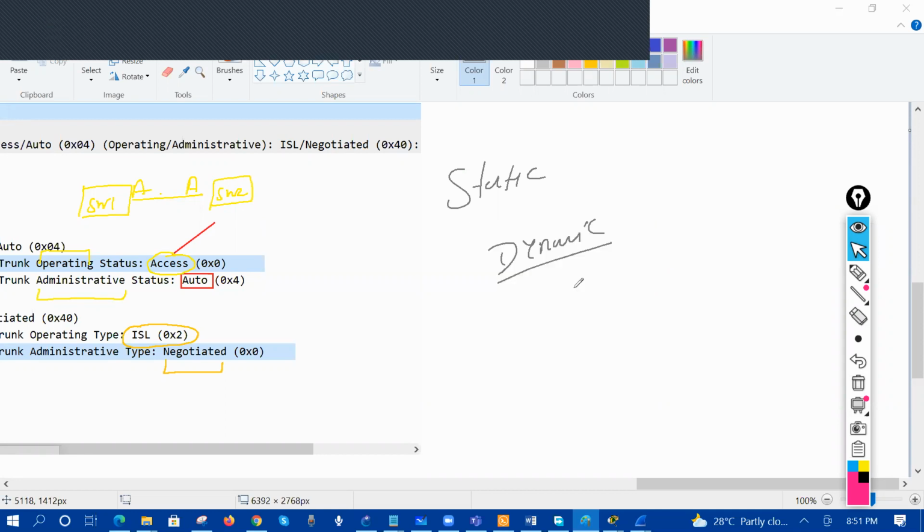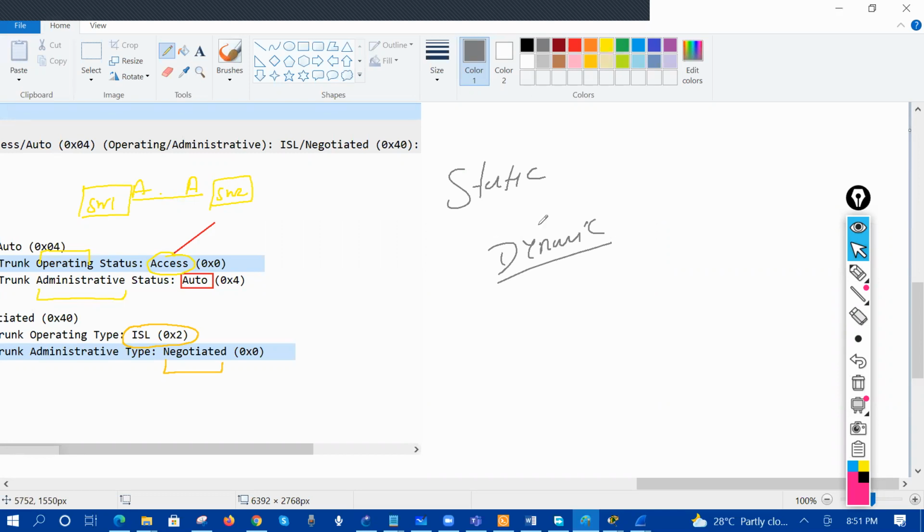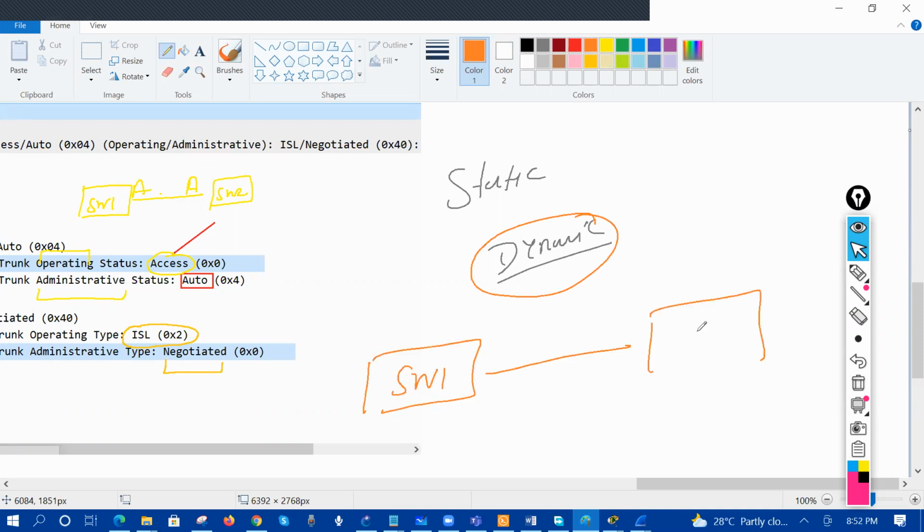Guys, do you know why dynamic is not recommended to use? The reason I'll tell you. First of all, DTP is a Cisco proprietary protocol. Take example, if you have a third-party switch, then switch one and a Nokia switch, Cisco and Nokia. Will dynamic work over there? It will not work, right? Not a good solution.